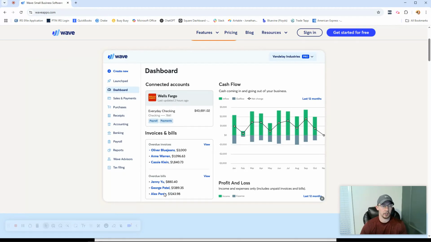Some of the cons of using Wave is that the AI tool is pretty basic. It's not going to meet the needs of larger businesses, but that's really not what Wave was created for. And then similar to Puzzle, the third-party integrations just aren't quite there yet. It can connect to a lot of different third parties. Like, as you can see, it's connected to Wells Fargo via Plaid here on the dashboard. But if you need something that's kind of far out there, niche, just like Puzzle, you may not be able to connect to it.